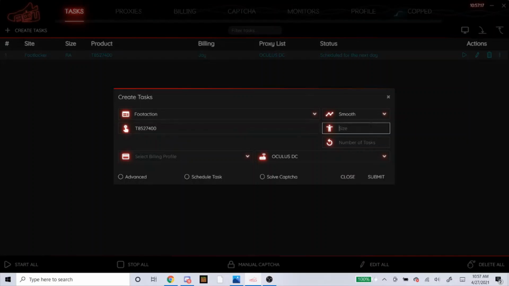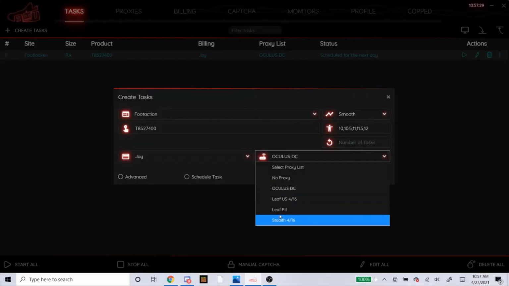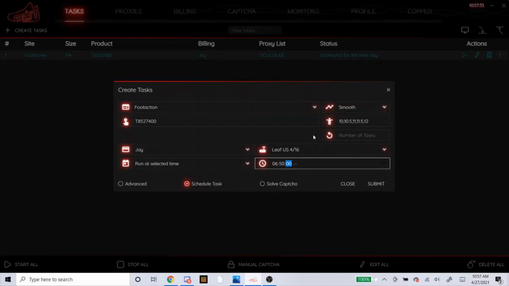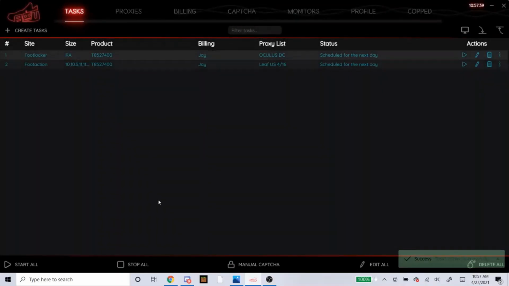So like I said, for the size, we'll just pretend I only want to go for 10 to 12. This is how I would do it, no spaces. The mode is smooth, billing, choose whatever proxy you want, schedule it 5 to 10 minutes before. So yeah, that's basically how you do it.